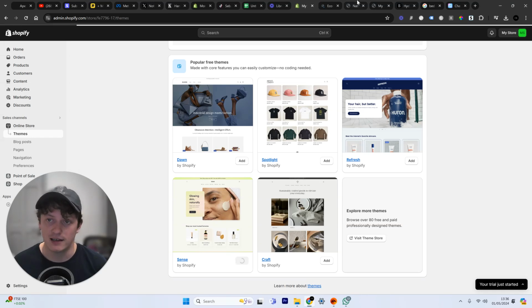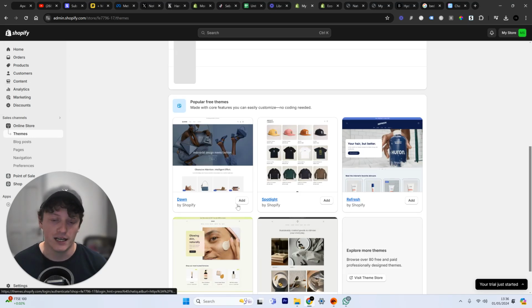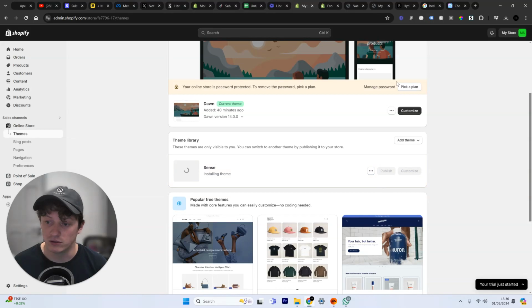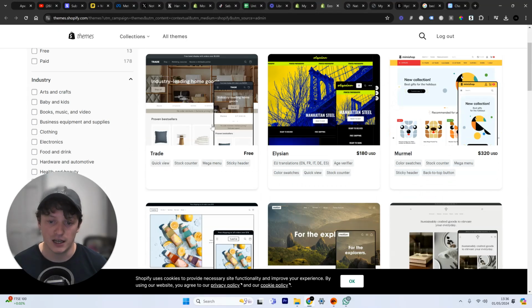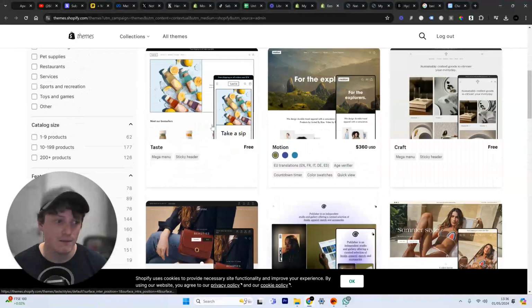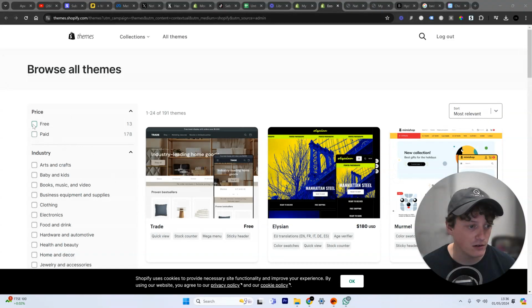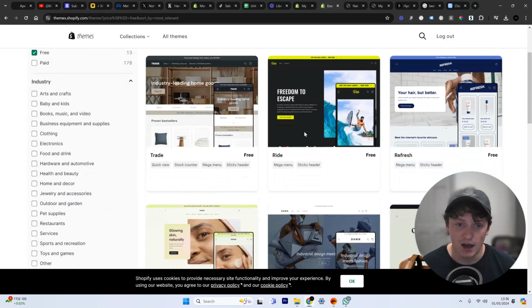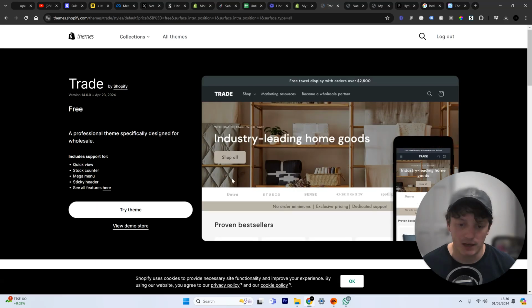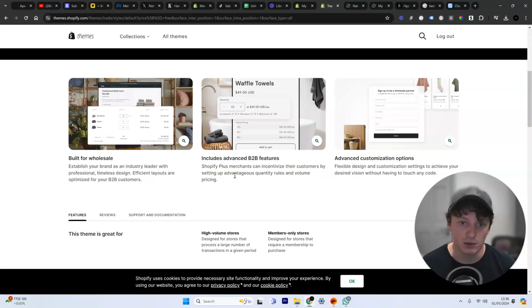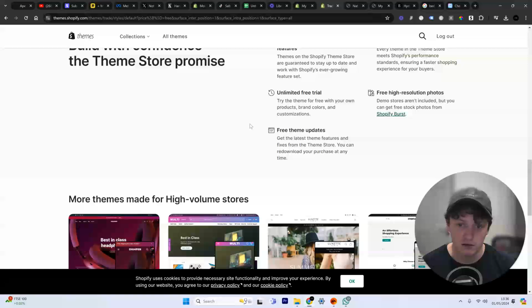I recommend, this one's quite a common one. If we add Sense for now, what it'll do is it will change the design of our store. So it's going to install that. If we come into here, we can just take a look through the themes. The only thing you're really looking for is the product page. We can click on free. So you can have a look in some of them. And basically you want to have a look and see what the product page looks like.